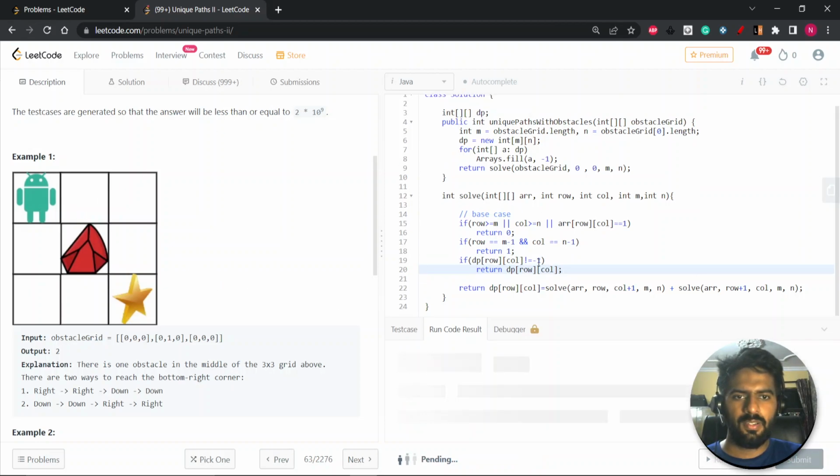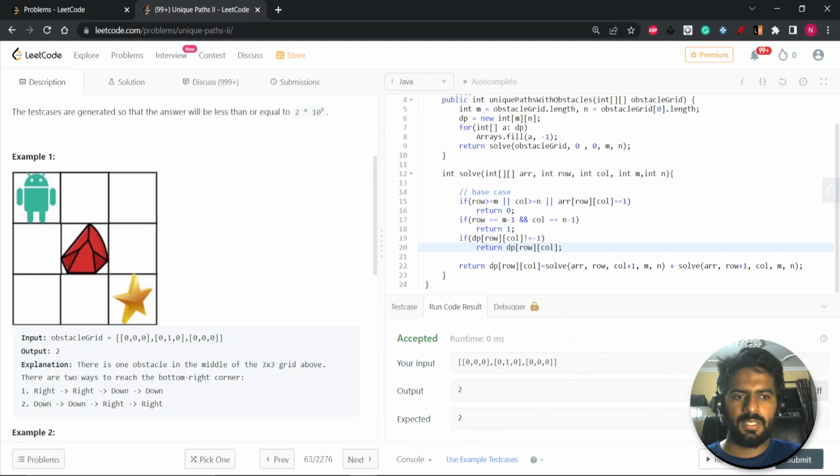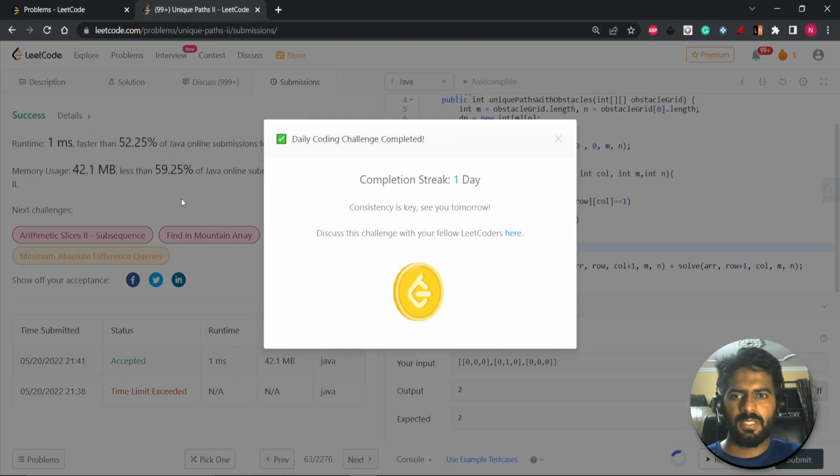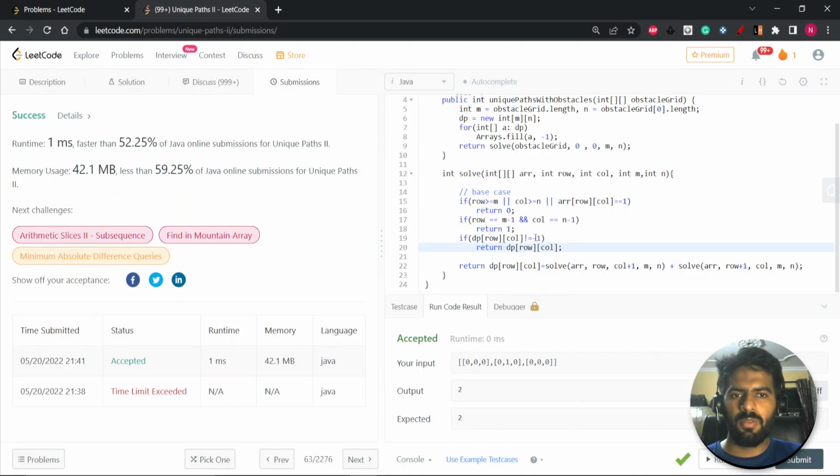So let's run it. Okay, this is accepted. Let's submit it. Now let's see if we are getting time limit exceeded or not. So as you can see, our code is submitted. So this is a top down approach. Okay, so we are coming from top to down. You can also solve it bottom up, that is iteration, but I generally follow the top down approach.